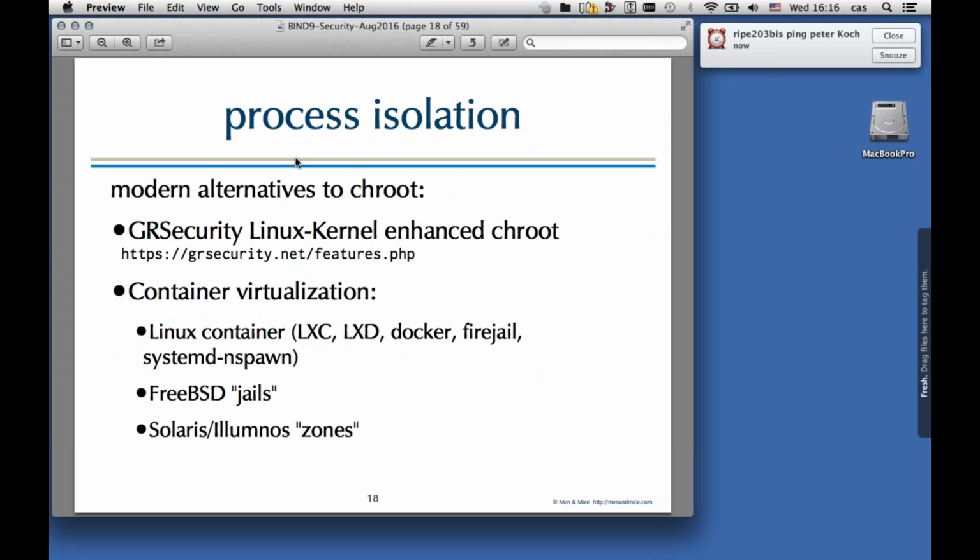There are modern alternatives to change root. We can say that change root was the first step, and the new alternatives are really the evolution of the same concept, but just in a much broader isolation functionality. There's first the grsecurity Linux patches that have an enhanced change root that also, in addition to file system isolation, do process isolation and much more. They create something that really is comparable to a container.